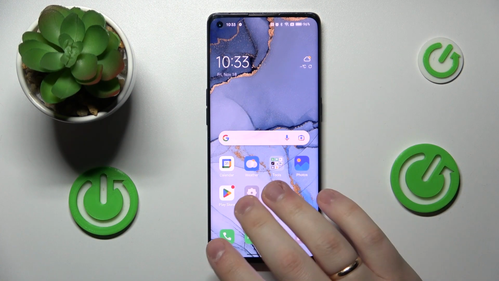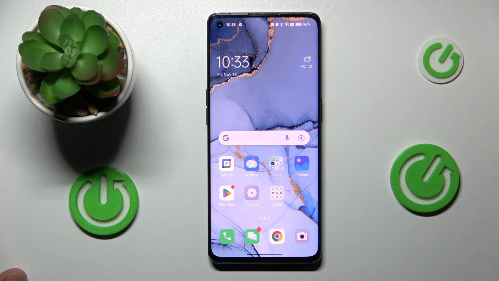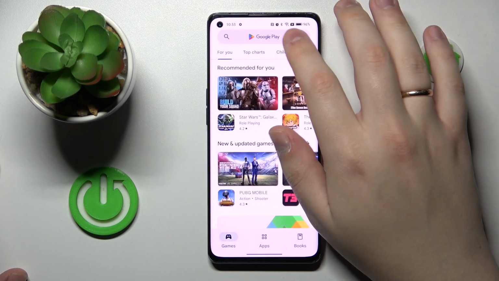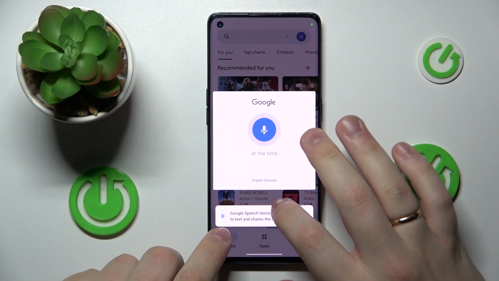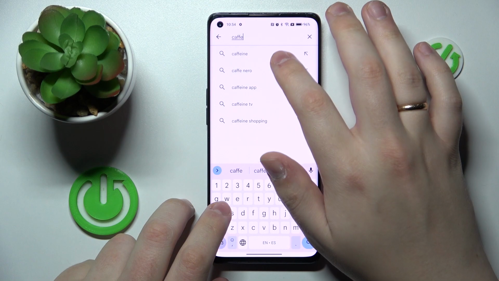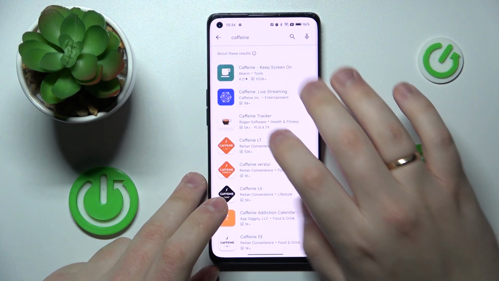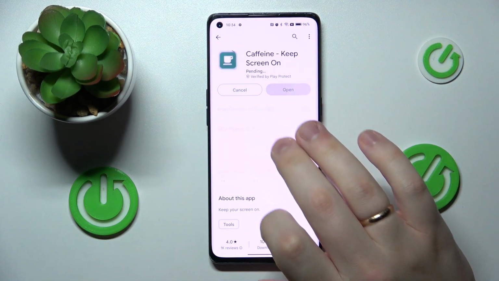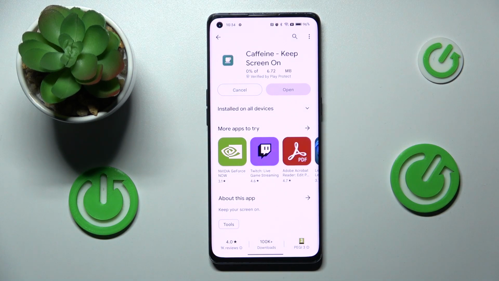So first of all, you gotta make sure that your smartphone is connected to the Wi-Fi, then launch the Play Store. At the search bar, type in Caffeine. Once any app is found, this one, click on the install button and wait until the app gets downloaded and installed respectively.